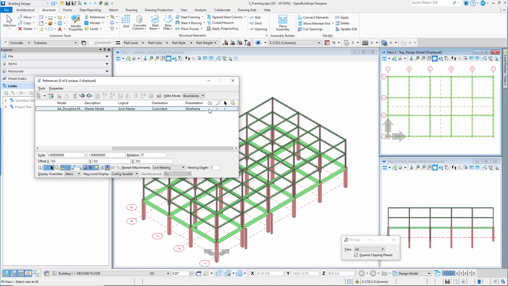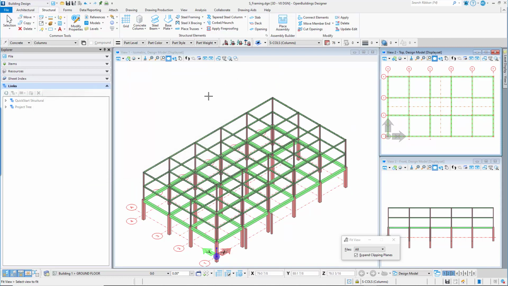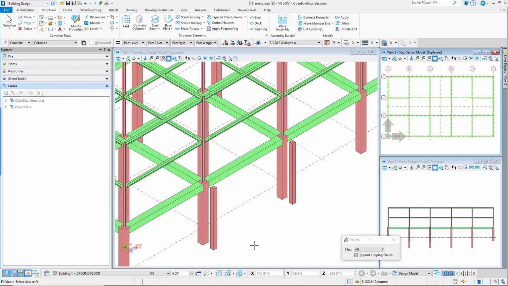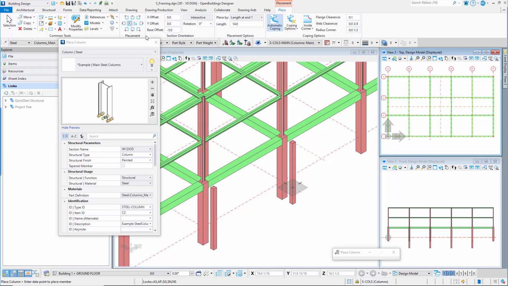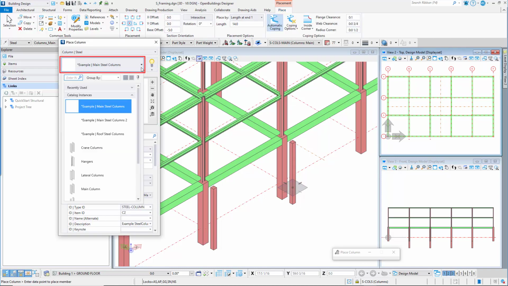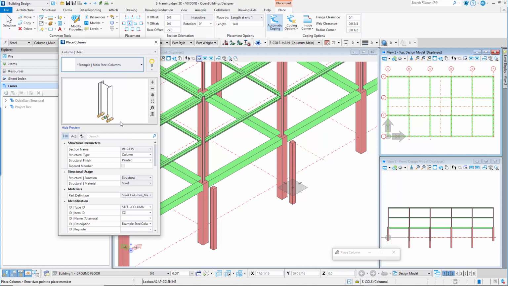Next, we will place the steel columns by snapping to the top of the concrete columns rather than using the floor selector. So for this, ensure that the ACS plane snap lock is turned off. Select the Steel Column tool from the Structural tab. In the Property panel, set the catalog item to Example Main Steel Columns 2. On the Place ribbon, set the placement to Middle Center.